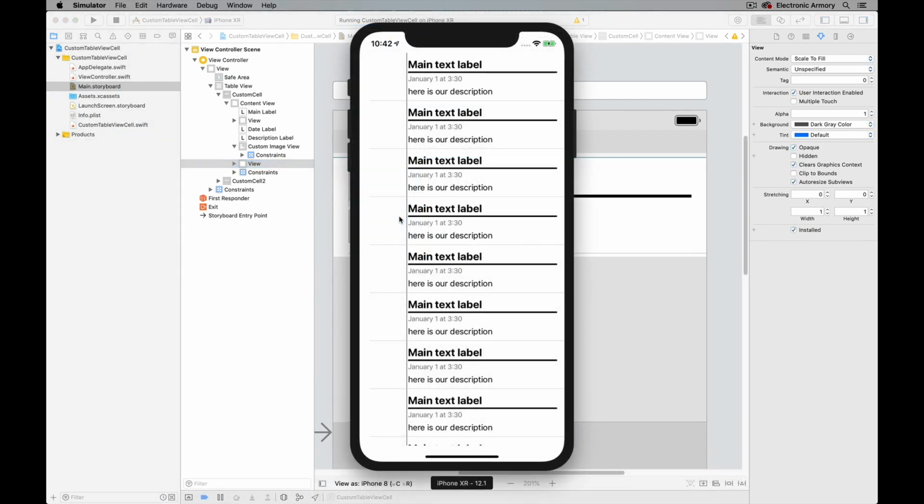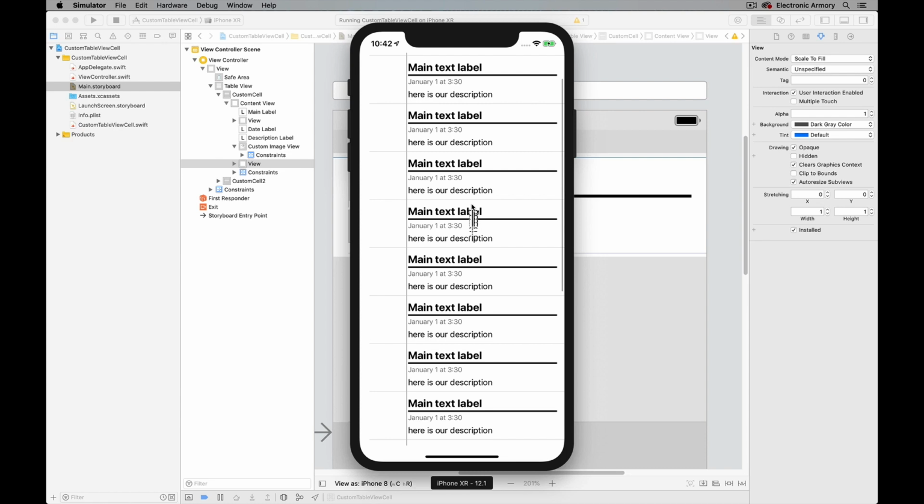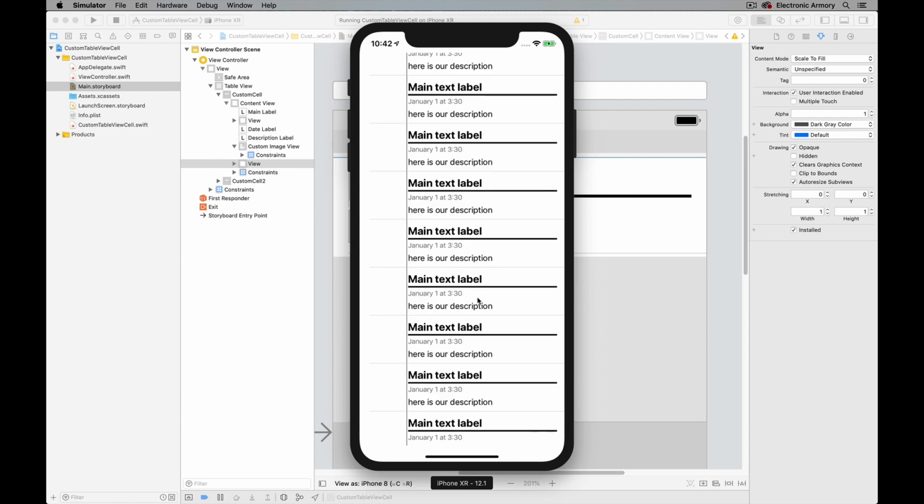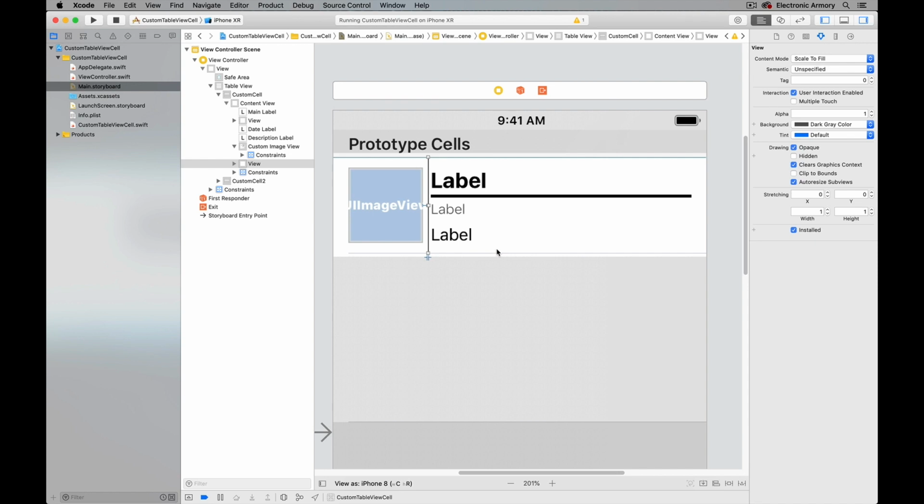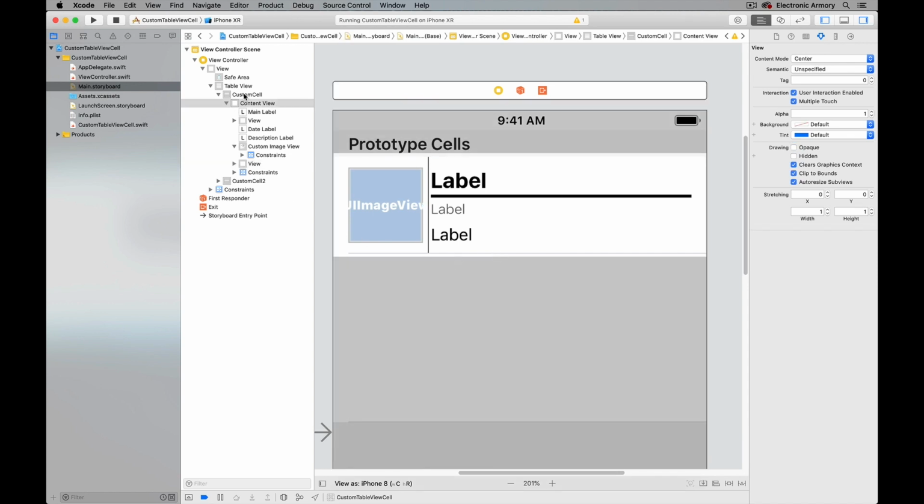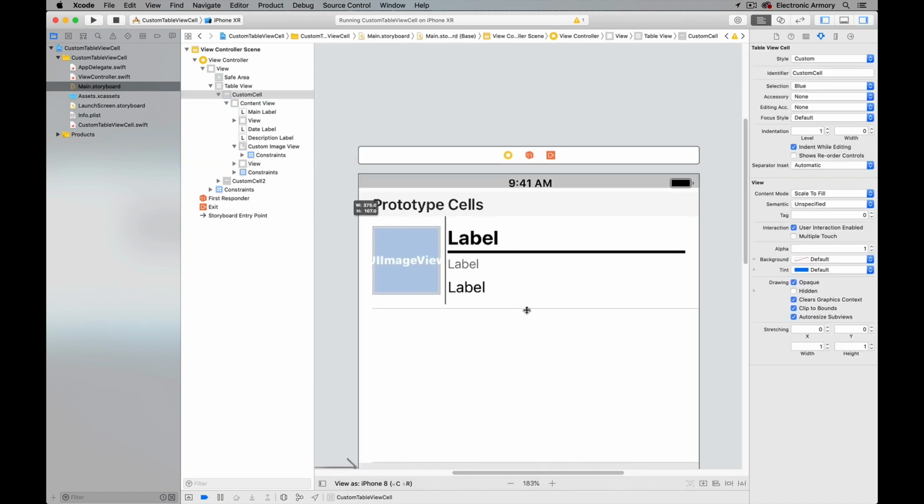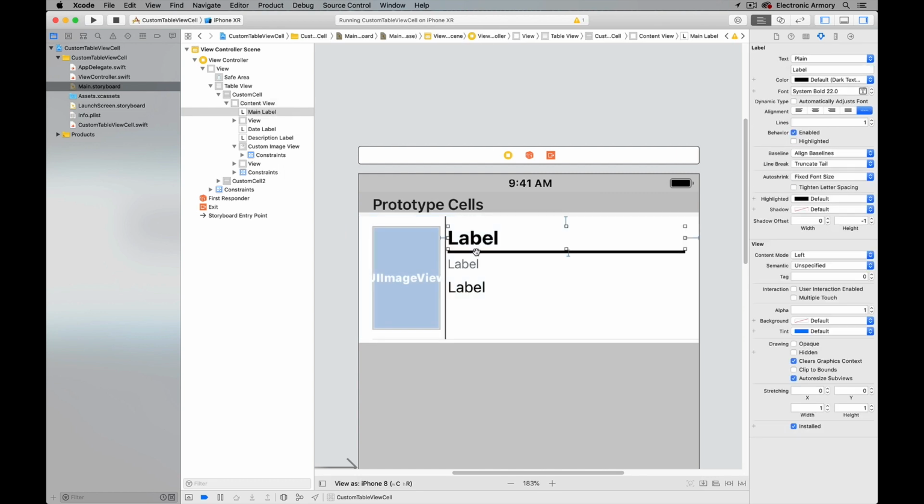All right, and just with a little bit of effort, you can see that our table view is looking a little bit more professional and looks like somebody actually gave it a little bit more thought. But I'm not liking the spacing on this. So what I can do is make sure that the custom cell's selected and maybe make it 150 pixels, or maybe it's a little bit too big. Maybe 140 is good. And you can see that that changed my constraints, but that's okay. I'm just going to move everything down.